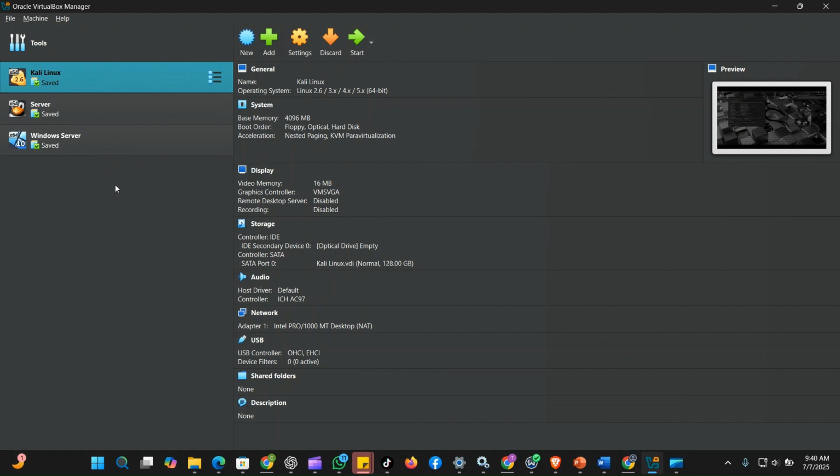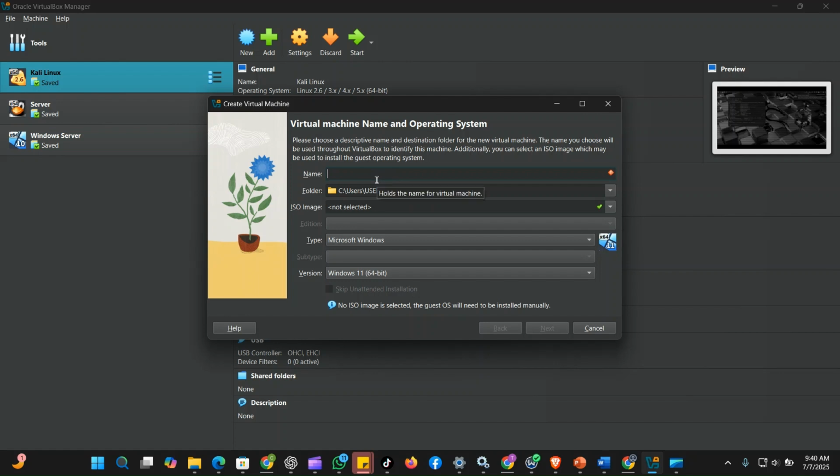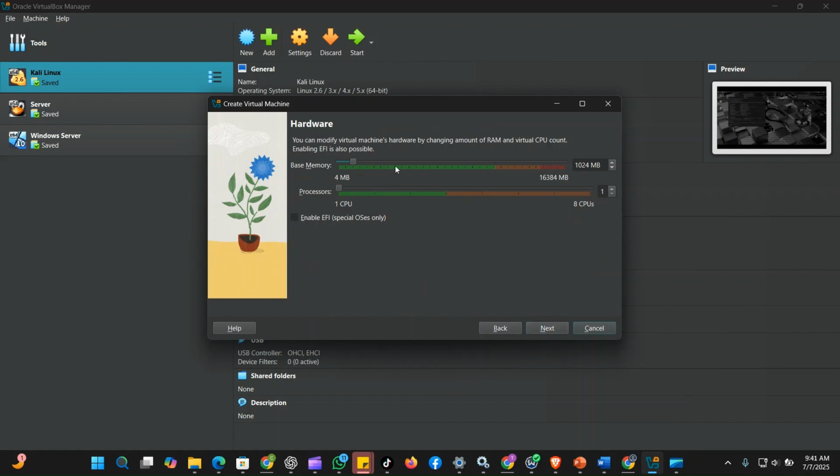To create a virtual machine, click on the new button. Click on new, enter the machine's name. In this case, our machine name is Kali Linux. I am going to call this one Kali Linux 2 because I already have Kali Linux here. Make sure that the type is always set to Linux. Click next. The minimum we will always give is 2 gigabytes, and that's here.